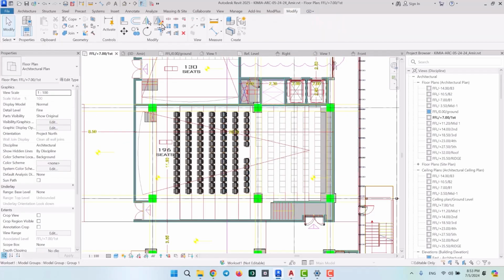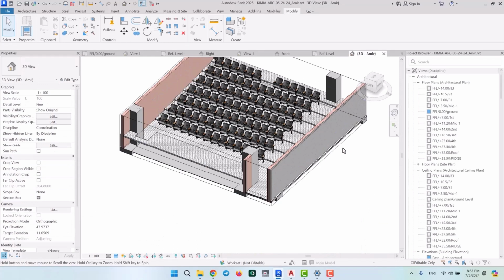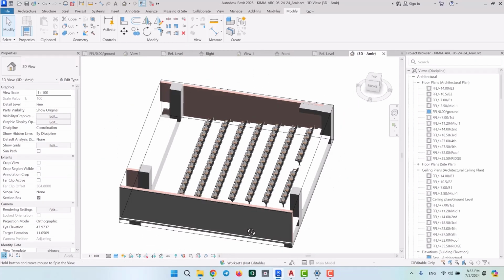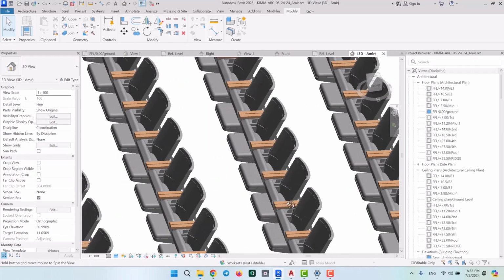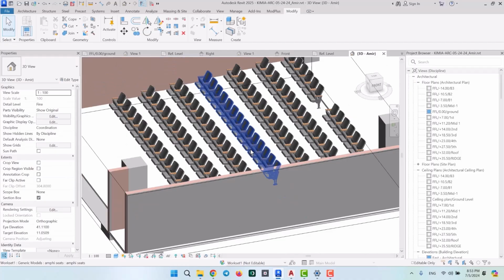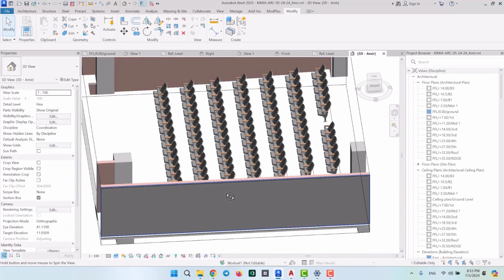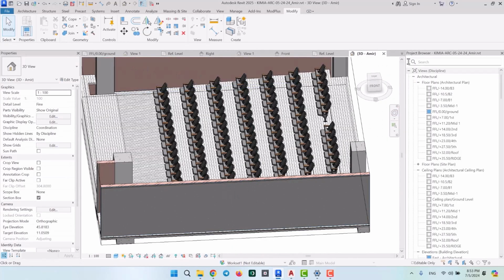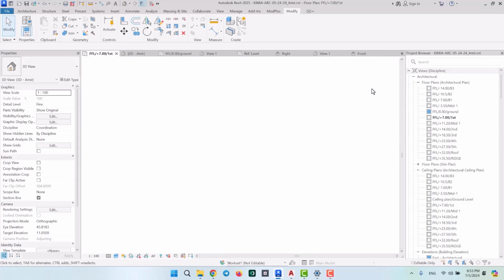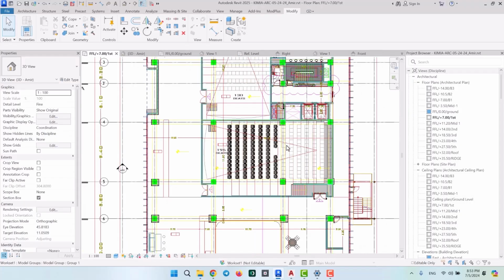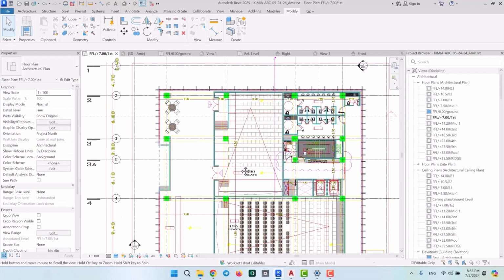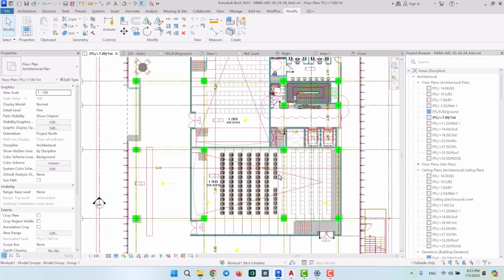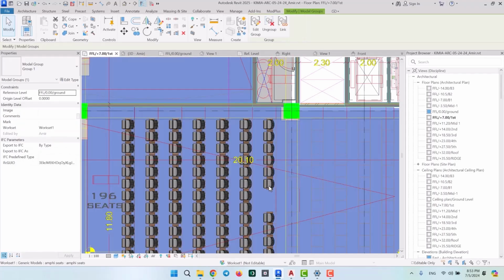Let's look at the 3D together. Look what a good family we found here. It is very suitable for amphitheater. If you want to put your amphitheater chairs, you can use this method very easily. You can put your chairs in a very short time. It is very easy. It doesn't take much time.